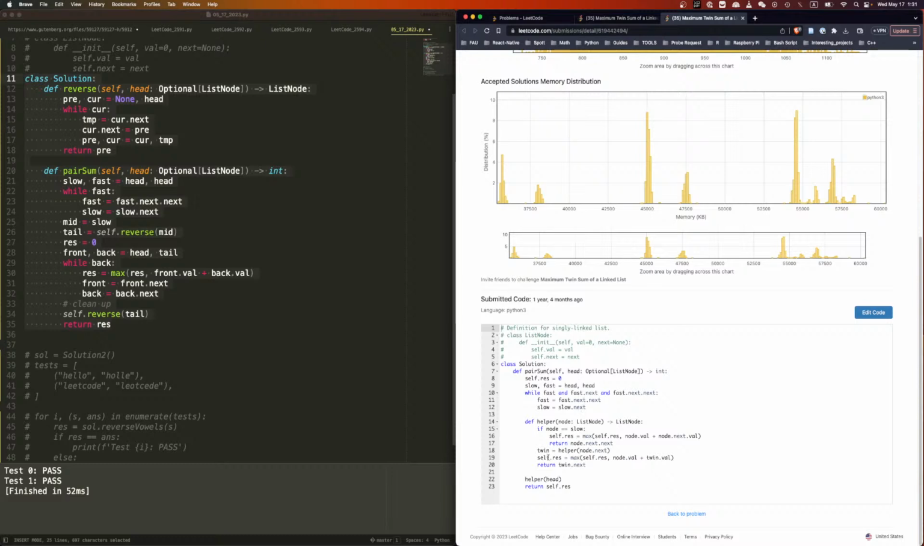Wait, hold on. Twin equals helper(node.next). So we'll find the twin, right? We find the twin, and then we can get this. So for each node, this one finds you the twin. That's very complex. Wait, hold on, I didn't understand this. What was I thinking?